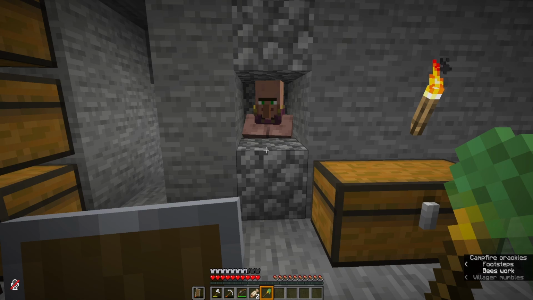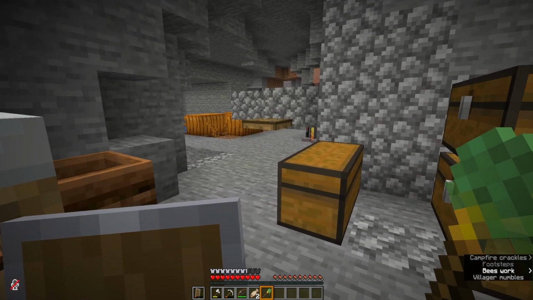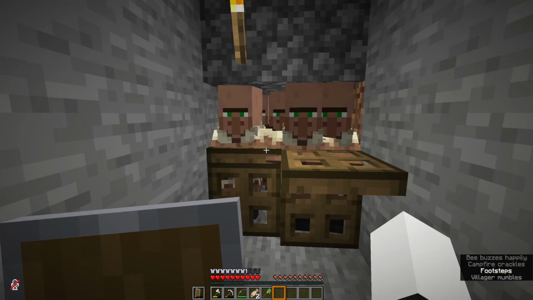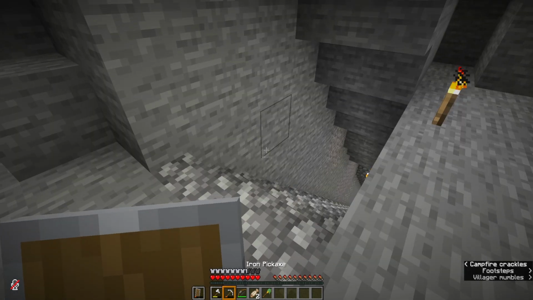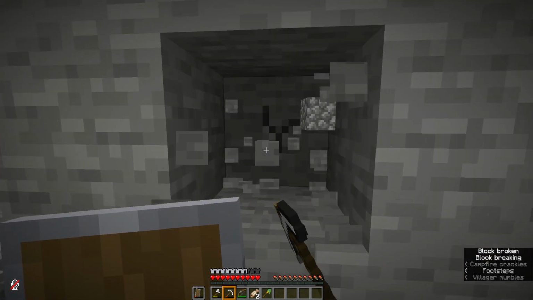Now that we know we can move the villagers pretty easily using the Wand of Stasis, I think it's time we made for ourselves a villager trade hall. And I think we're going to keep this trade hall real nice and simple.